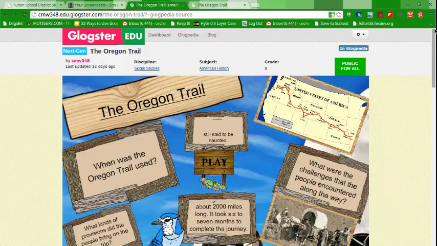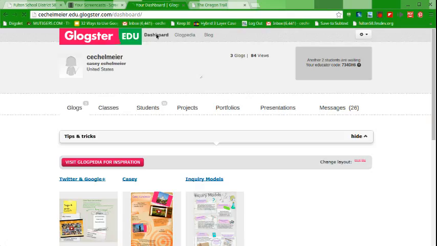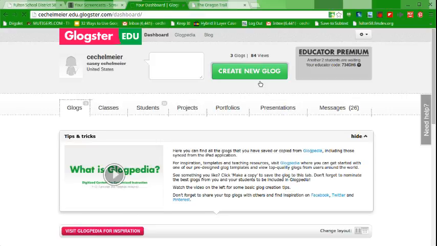And let's go back and begin to experiment with creating our own. So I'm going to go back to my dashboard, and I am going to create a new Glog.